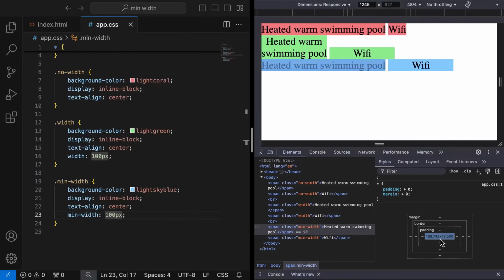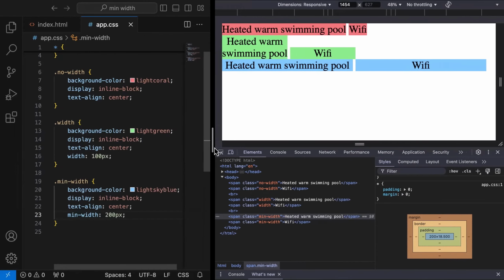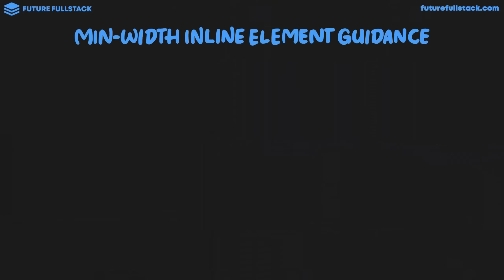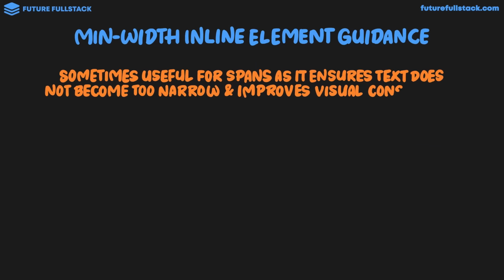It's currently at 189 pixels. Let's go change this to 200 pixels. So you can see now both of these spans have a minimum width of 200 pixels. So let's look at some min width inline element guidance. Min width is sometimes useful for spans as it ensures text does not become too narrow and improves visual consistency.